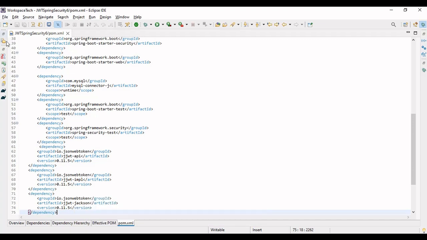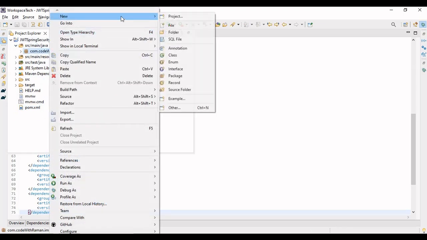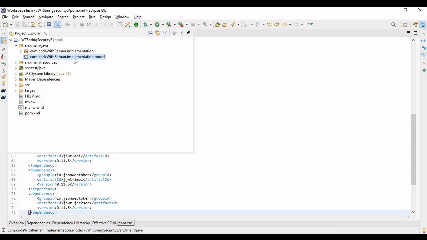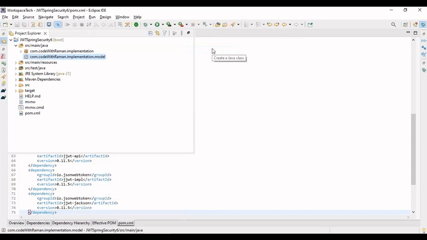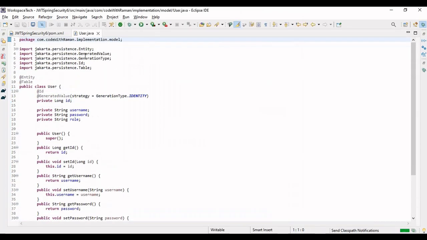So now let's start by creating the model class. I require a model as I'll be saving the data to the database. So let me create a package first. Let me say dot model, and here I need to create a class of user. So let me create a new class and name it User. This is my user model.